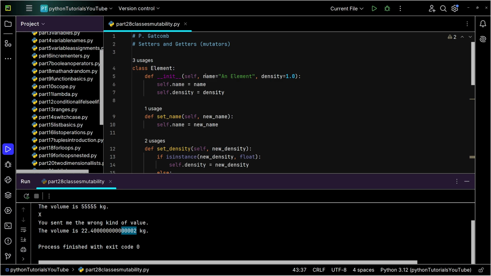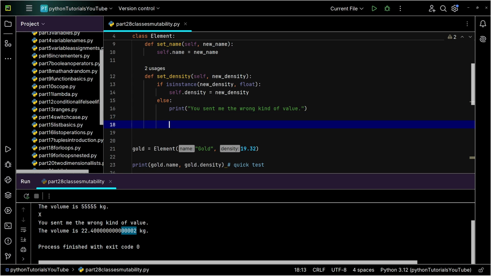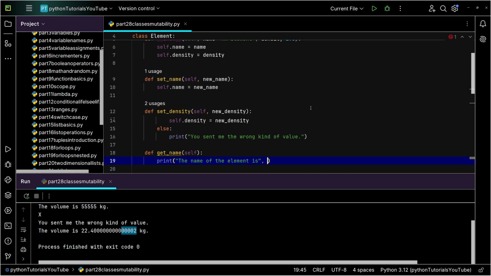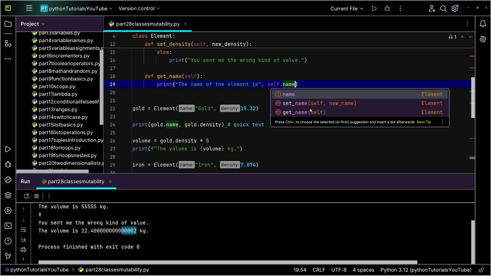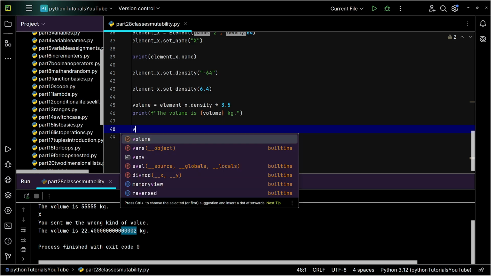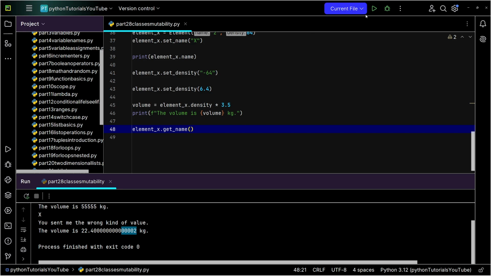Now, let's say I want to create a really, really simple method that just returns the name. So I'm going to say def, so let's see, this would be get name. And of course, we can only send a copy of ourselves. Print the name of the element is, and we'll grab that self.name. Now watch this. If I come down here and do element x, and attach get name to it, watch what happens when I run my code. You will see here the name of the element is x.